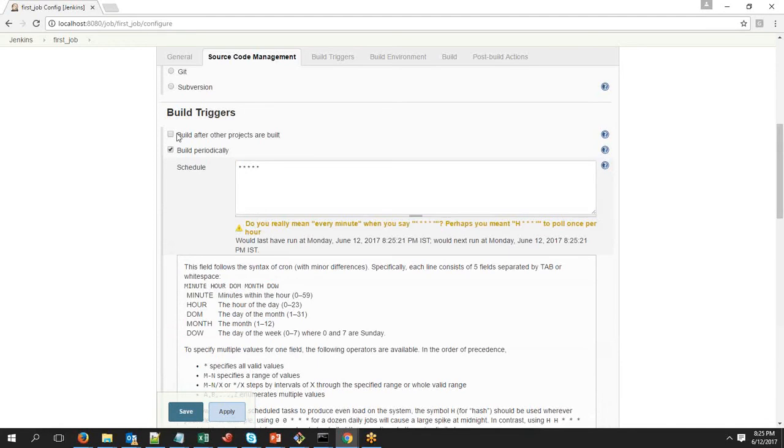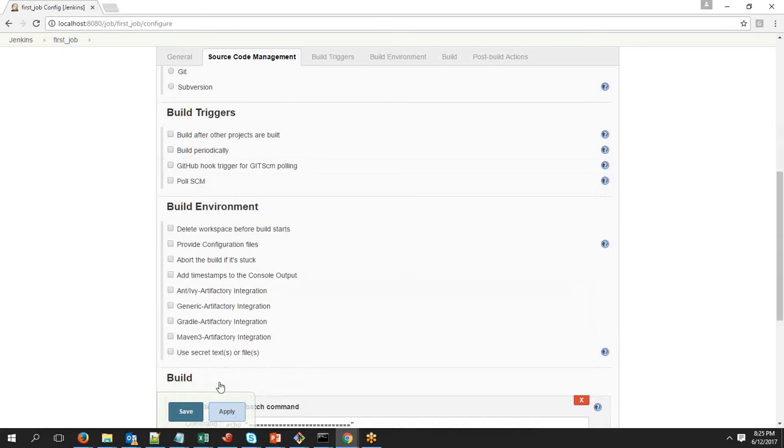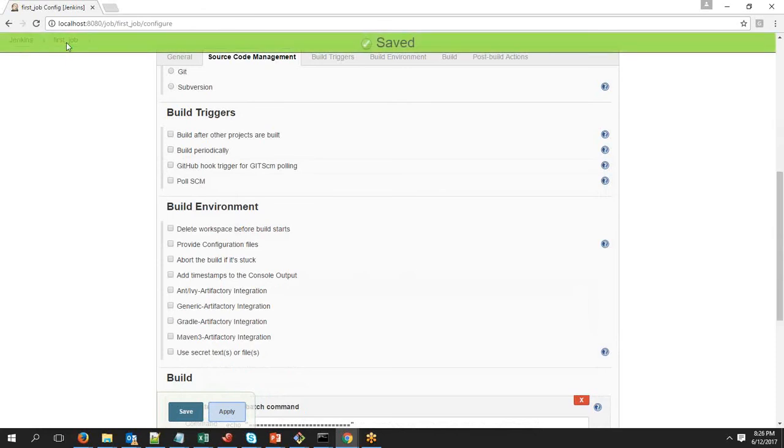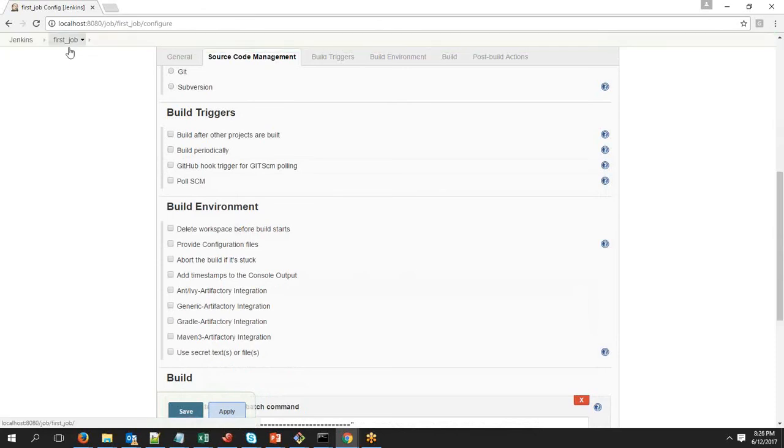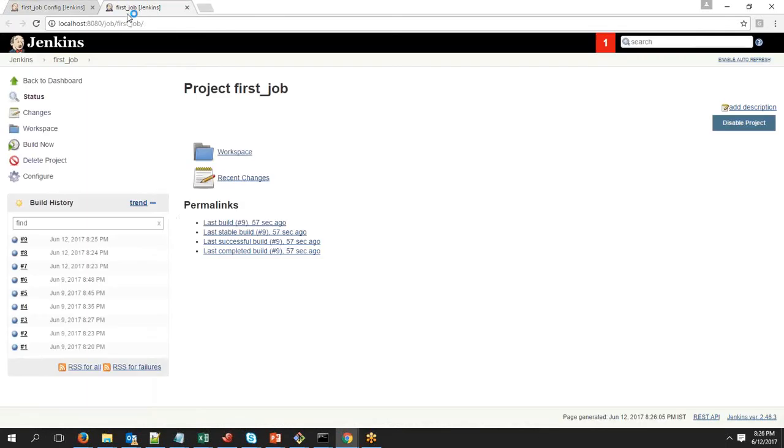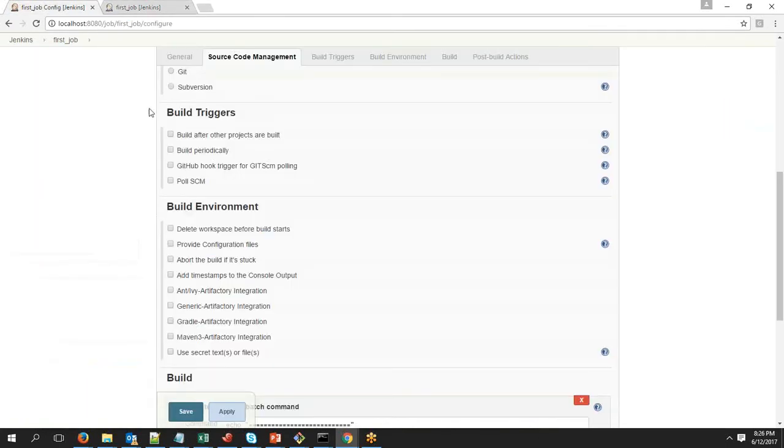Okay, so the build triggers section is what we'll be using to define when exactly the job should be running. In addition to this, we can always run this job on a demand basis. How? By just clicking on build now, and it will trigger. If not, if you have scheduled the job, it will automatically run at the time that you have given.